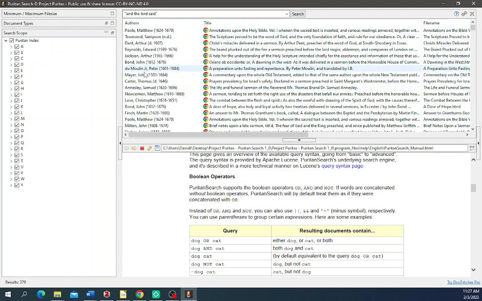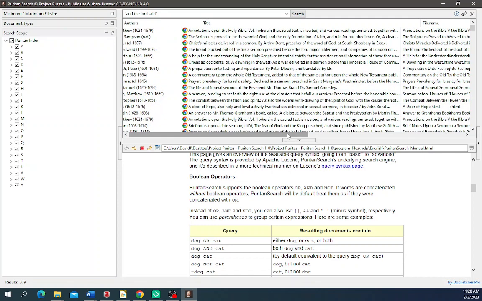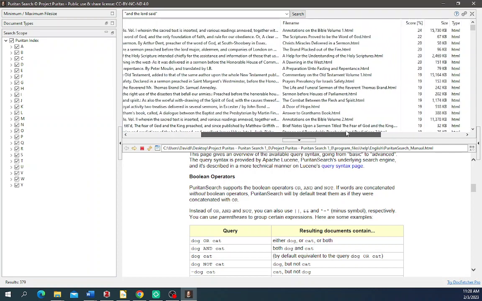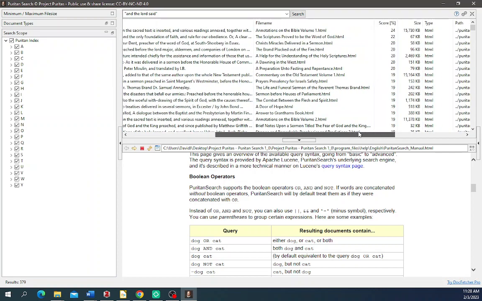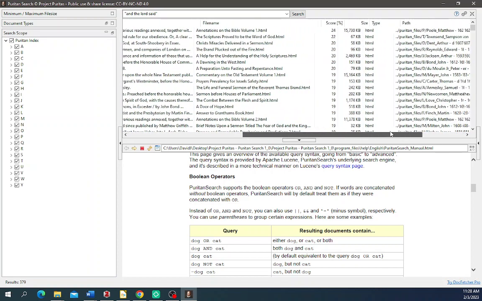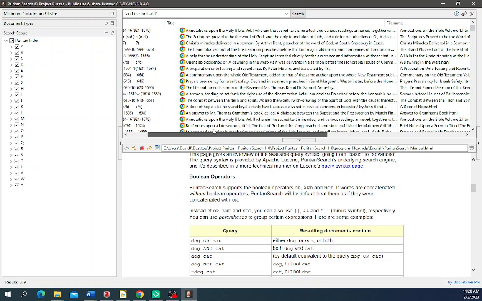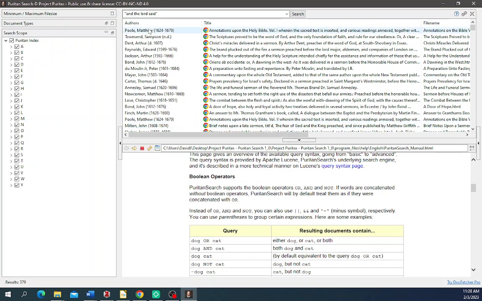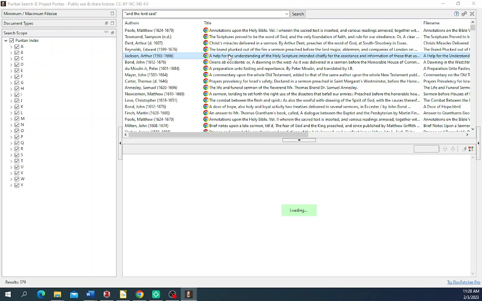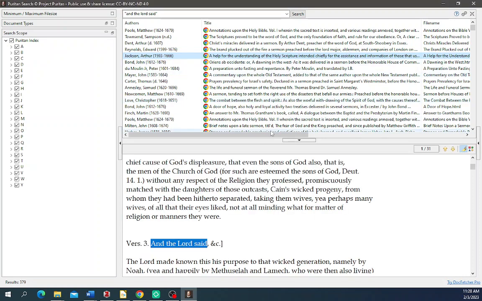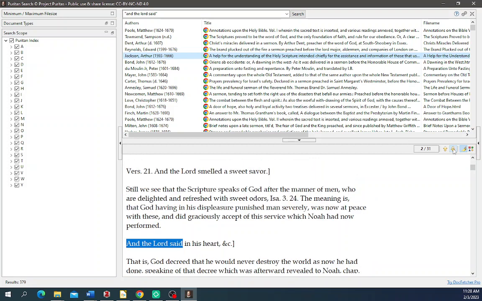So right here, I have all the authors and I have all the works. I have the file names and I have the score, relative to how many instances there are within the works and the size of the work. So say I select one and it'll come up, and then you'll have every instance where it said, "the Lord said."